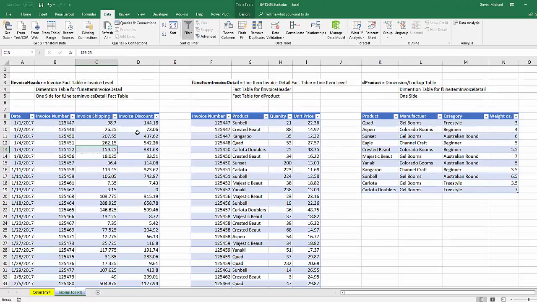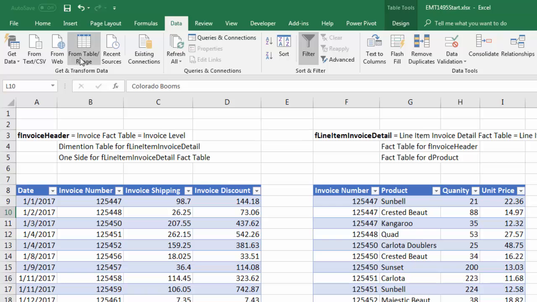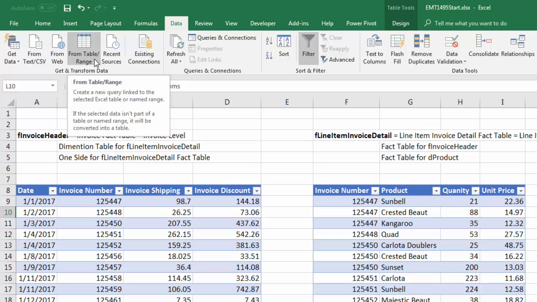All right, here's our tables. One, this is the invoice header table. This is the line item invoice detail table, and this is our product table. Now, in order to use Power Query to make this transformation, we're going to have to get all three tables up into Power Query. Now, I've already imported both of these first two tables. So I'm going to click in a single cell on the product table, go up to Data, Get and Transform, and there it is, From Table Range.